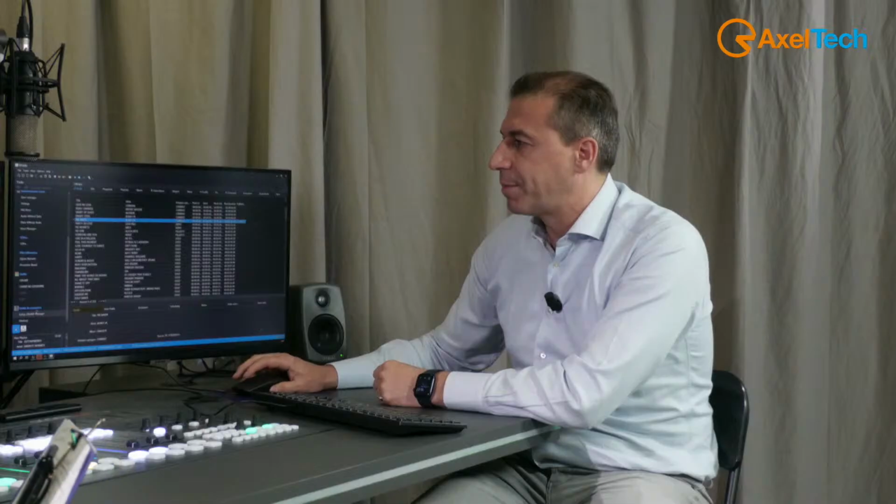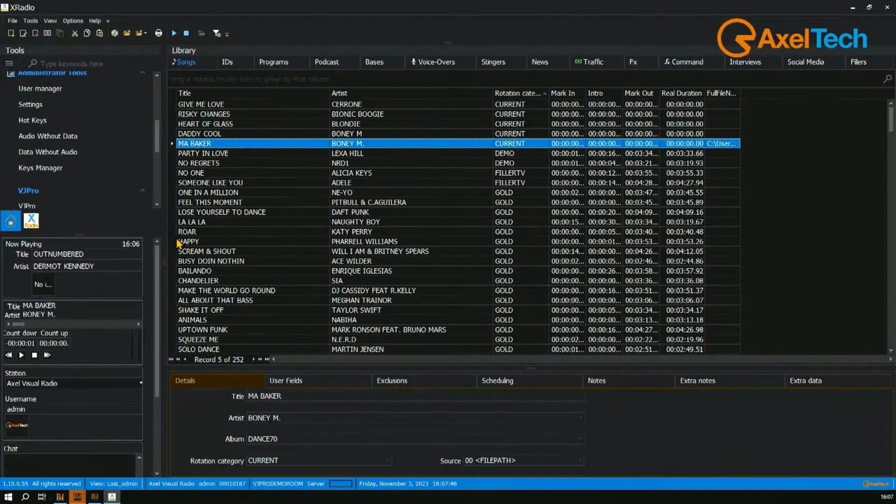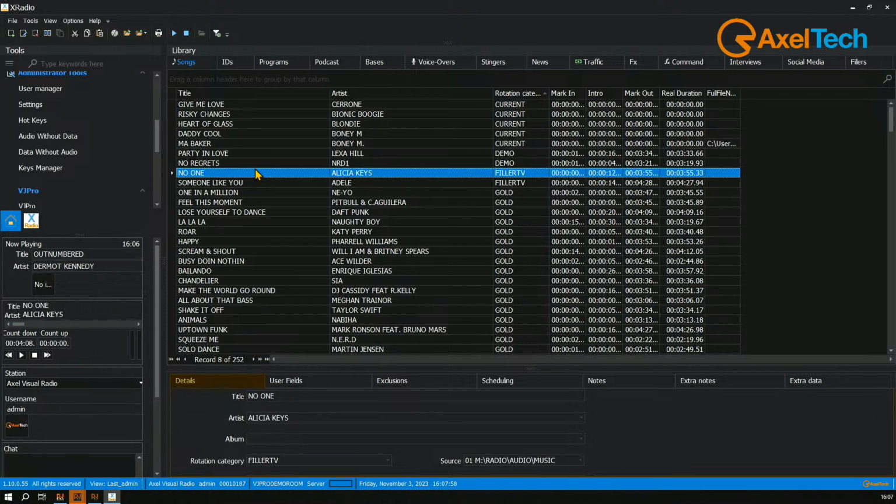And then in the lower part, you see the capability to move easily to a different user, so the logged in user, and also selection of the channel or station, since XRadio is configured the same as DJ Pro for multi-user environment or multi-station environment.